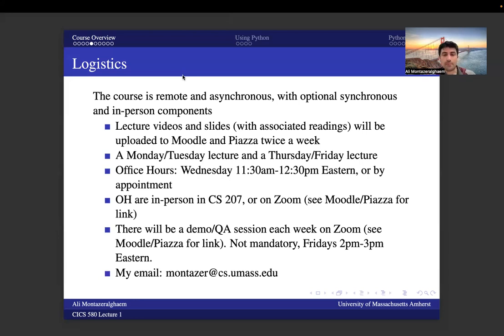This is my email. If you have any question, any problem with an assignment, or need help to solve a problem in homework, you can email me. Also, you can post your question publicly on Piazza to benefit other students. I will try to have everything on Moodle and Piazza to make it easier for you to find the course materials.